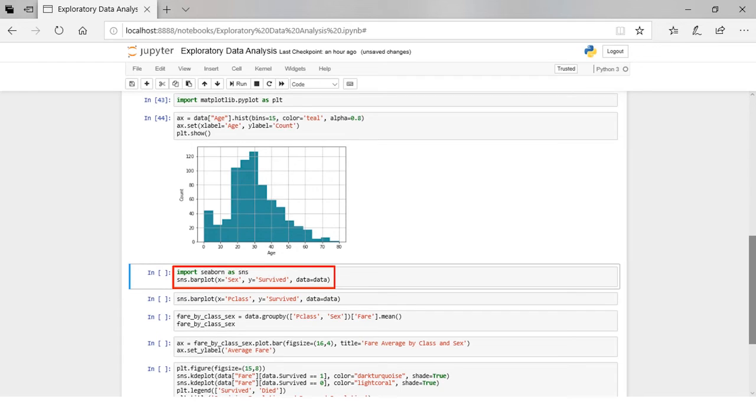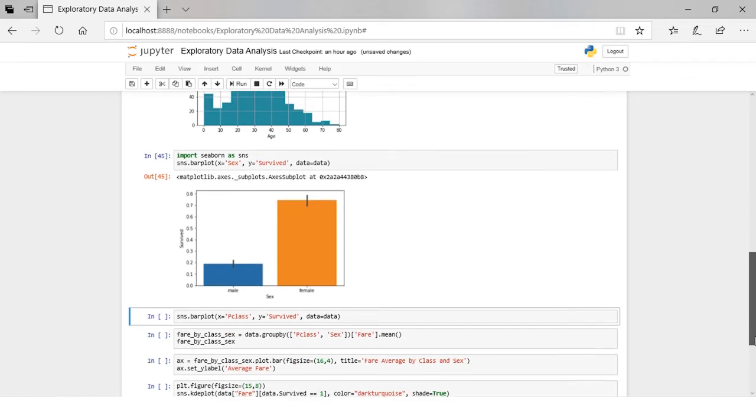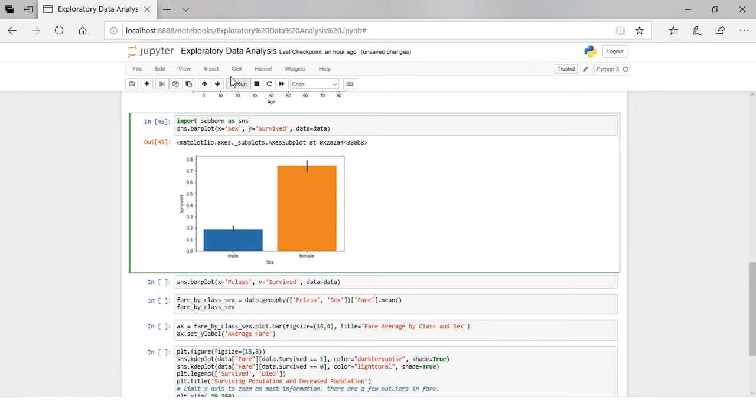In the next line of code, you are creating a bar plot by simply passing the x and y axes on your dataset variable, called data. I really like the simplicity of Seaborn. I told you males didn't fare so well. The survival rate for females is much greater than it is for males. During this time period, it looks like chivalry was still alive.